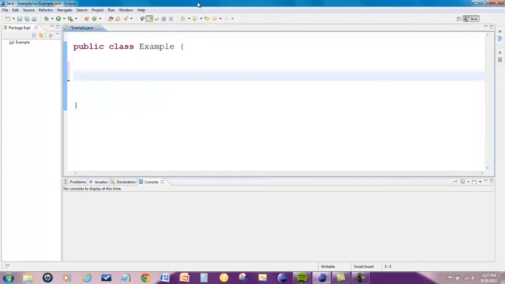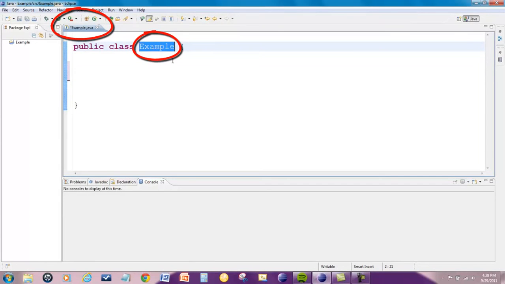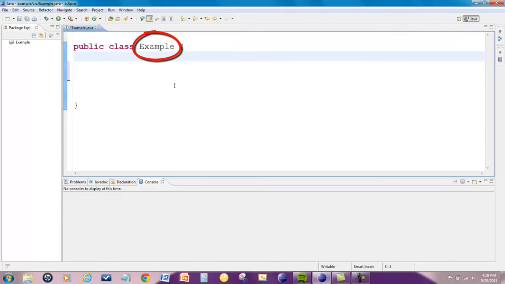Alright, so here I am in Eclipse. I have created a project called Example and added a class file to it, also called Example. You'll notice my file name is example.java and my class name over here is example as well. Those two names do have to match for this to work, and they will automatically.